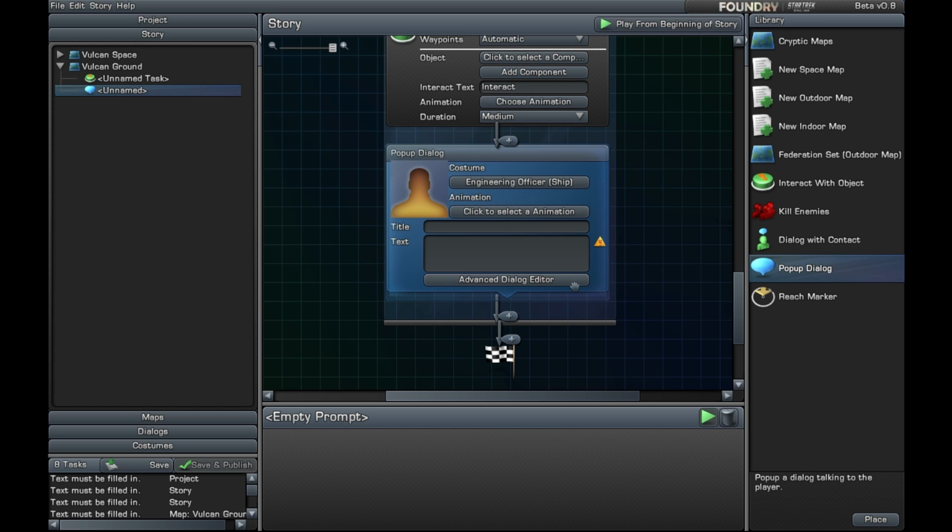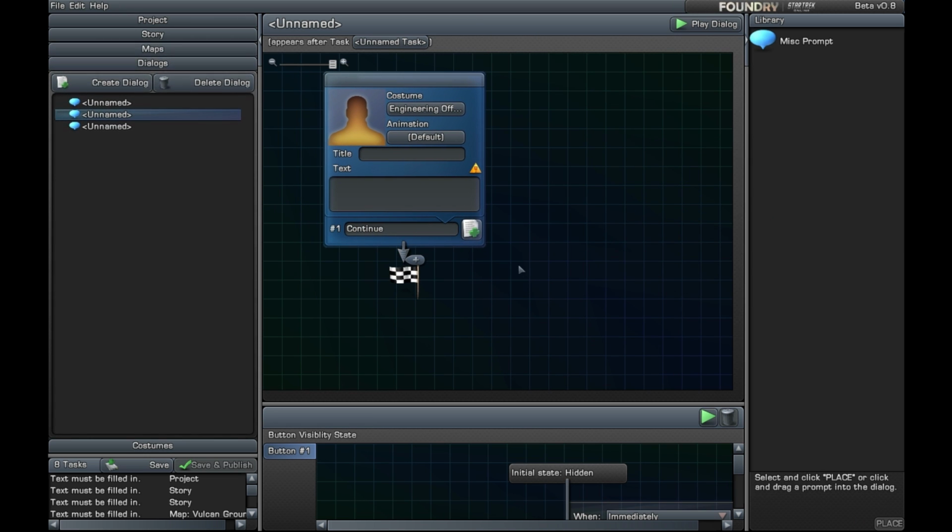And like with the Talk to Contact, this has an advanced dialogue editor, but notice that you don't have the option on just a pop-up dialogue to fail or succeed. The reason for that is the pop-up happens one time. It's triggered and a player reads it, and once they're done with it, it never comes back. There's nothing a player can do to make that dialogue pop-up come back. So there's no reason you'd want a player to fail it, because they can't redo it.